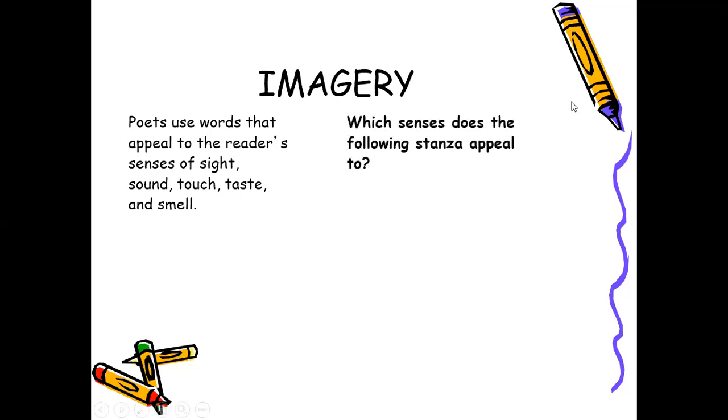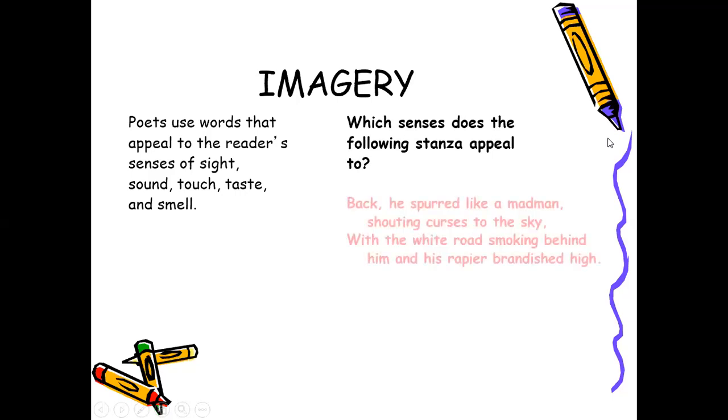Which senses does the following stanza appeal to? We will read a stanza and see which senses it used. Back he spurred like a madman, shouting curses to the sky, with the white road smoking behind him and his rapier brandished high.